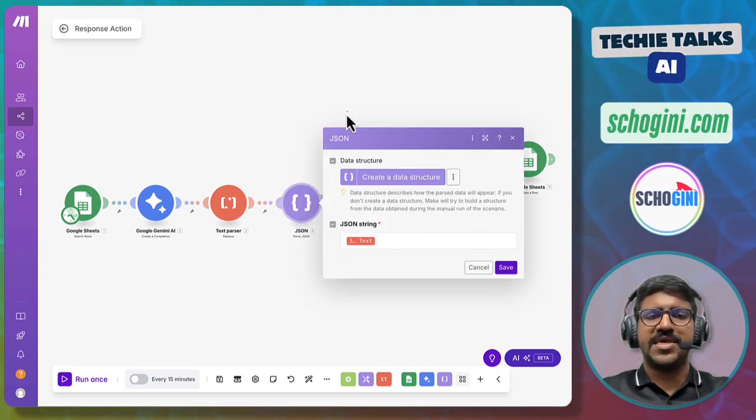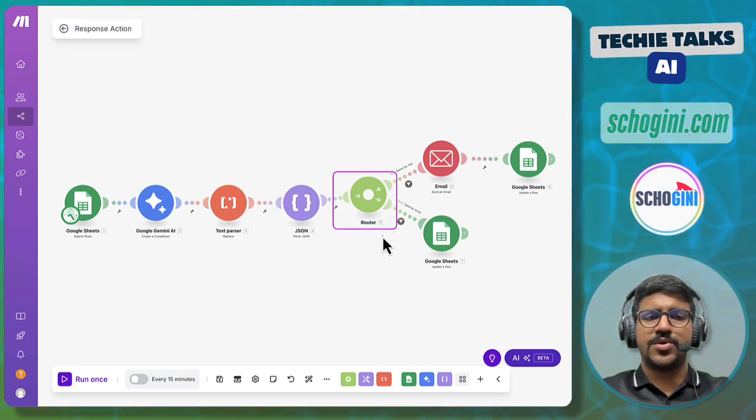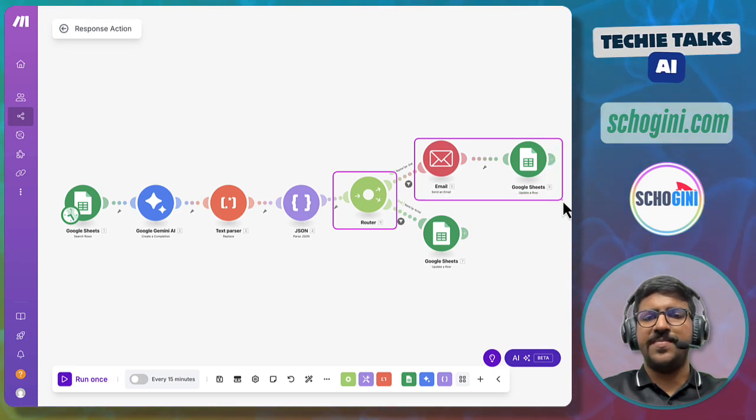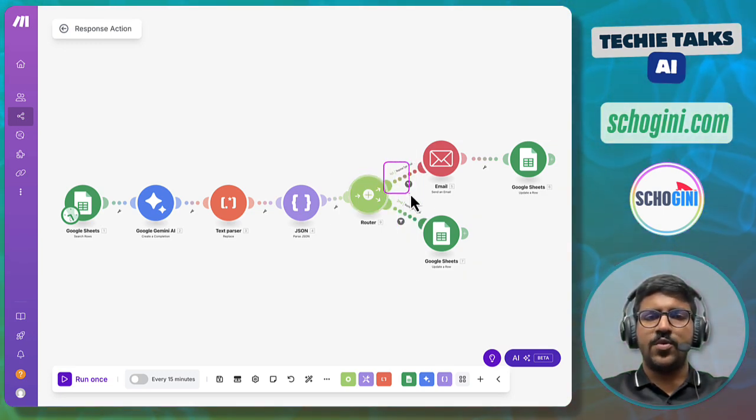So this is the JSON Parse JSON module, and here we are providing the input as the JSON string that will be the cleaned JSON string from this particular module. Now I am adding one router module so that depending on different decisions, I will be able to configure it to perform different operations. So here I am just using two such paths, one for email sending and another one for anything else. Depending on your scenario, your implementation, you will be able to add different paths so that you can take different actions.